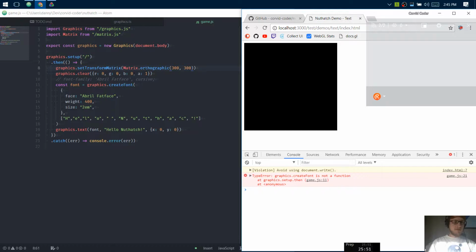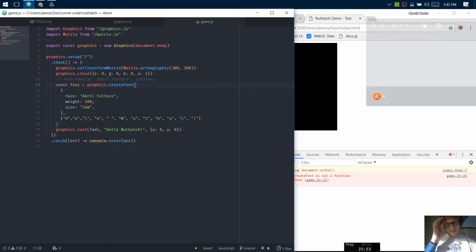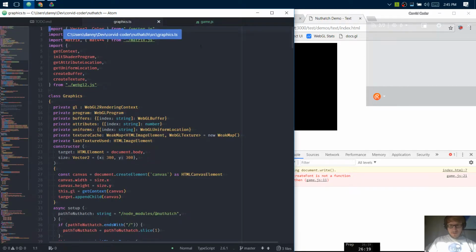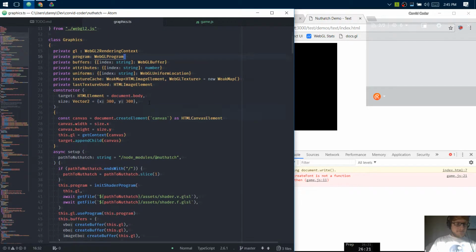Okay, is everything okay? Nope. Oh, because this stuff doesn't exist. Okay, so this is the API I want. I'm not going to support mixing styles or anything like that. That'll be in the future. But for now, this is what will have to work. Okay. So the first one I need is create font.